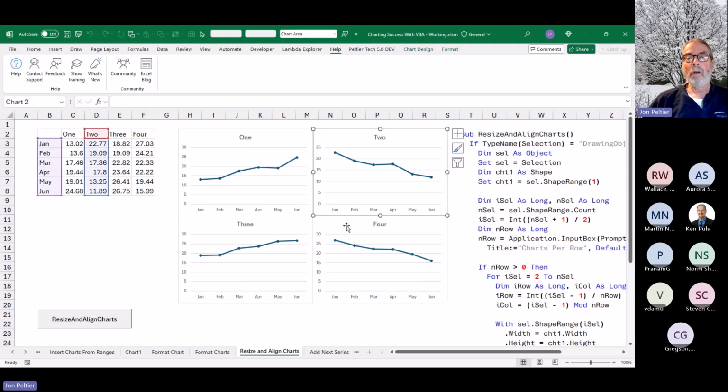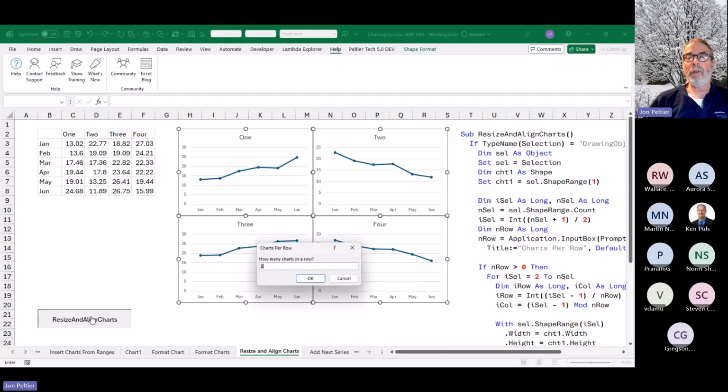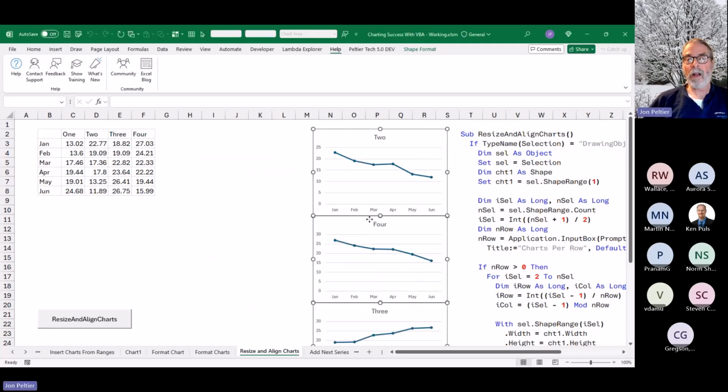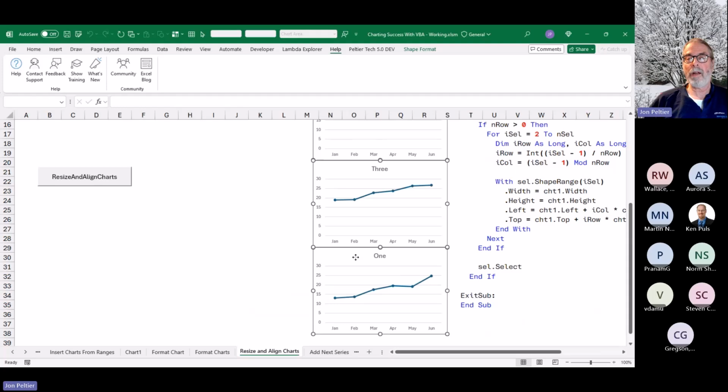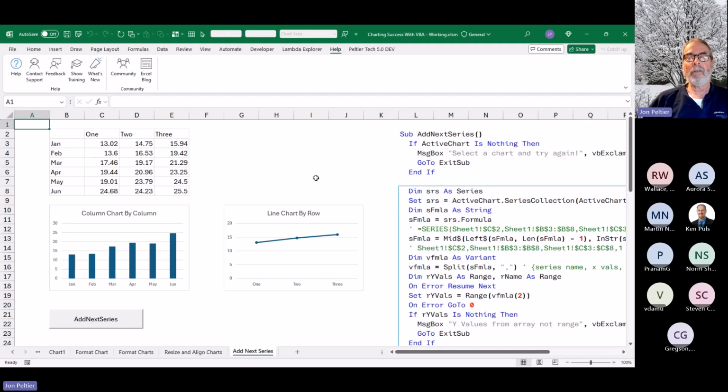If I go 2, 4, 3, 1, and resize and align them, well, now my chart 2 is the first one I selected. That's going to be the top left chart in the grid that I make. And so I'll resize the charts, 1 chart in a row. It just makes a column of charts, 2, 4, 3, 1, in the order I selected them, which is a little bit strange. All right, I have one more example here, and this one is a very handy example.